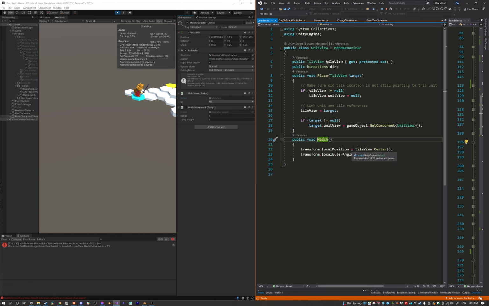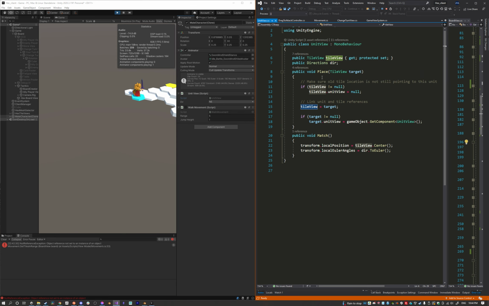Transform.local position, that's the character, equals tile view center. Tile view. Funny, eh? Because I was under the impression the game object would be needed, but I'm seeing here it's just grabbing the tile view here. Tile view does not equal null. So this is a tile view because it did it. Tile view dot unit view. It's like they both got each other.